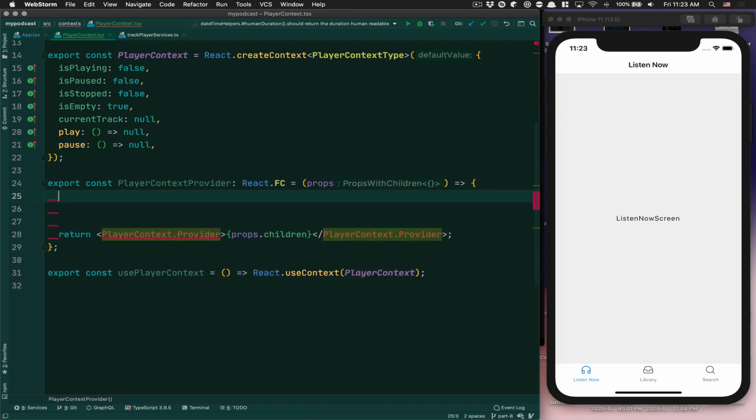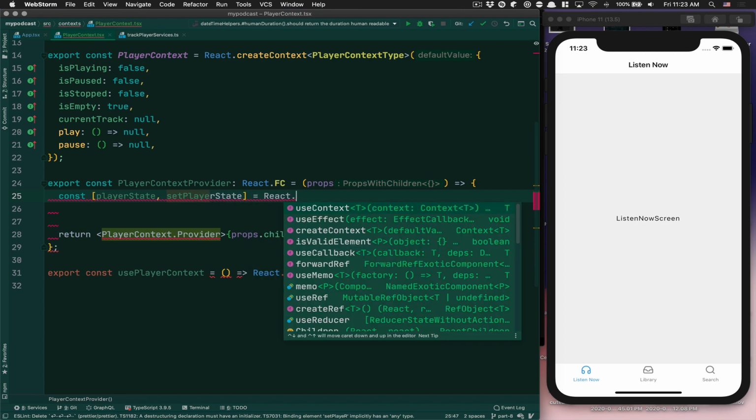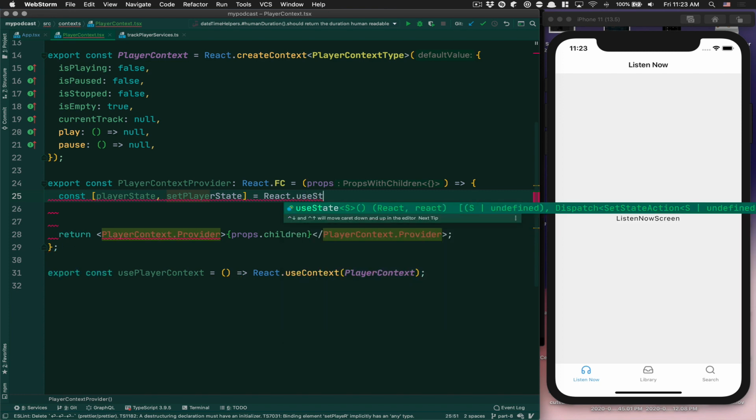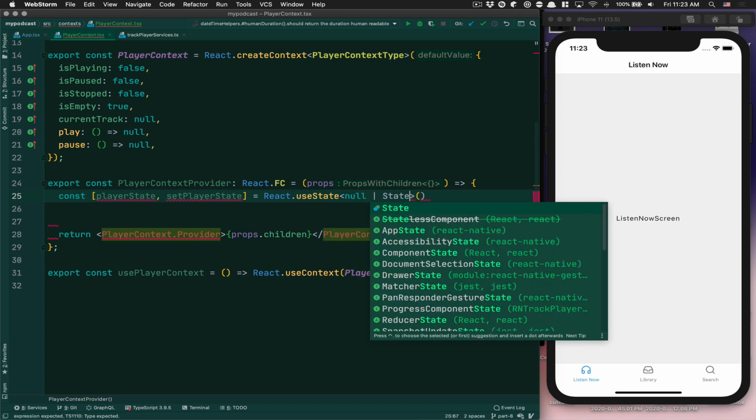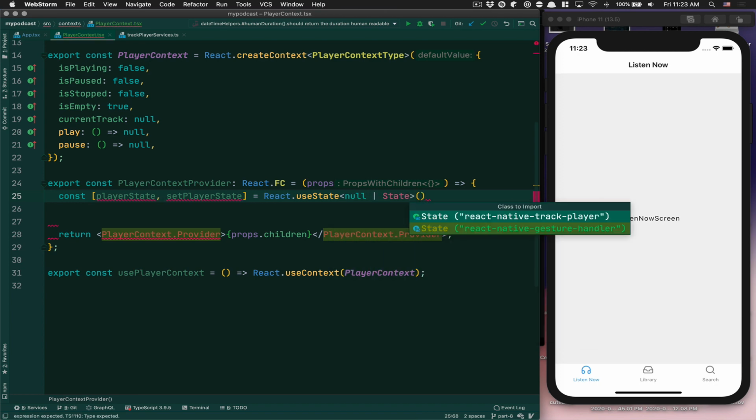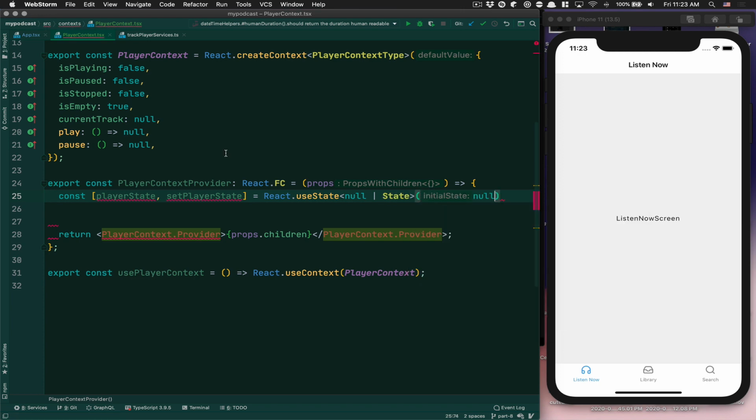So first thing before, I want to create a player state and a set player state. So the job of the player state here is going to be able to keep track of the state of the React Native Track Player. So it's going to be a state. By default, it's going to be null or equal to a State from React Native Track Player. And by default, I'm going to say null.